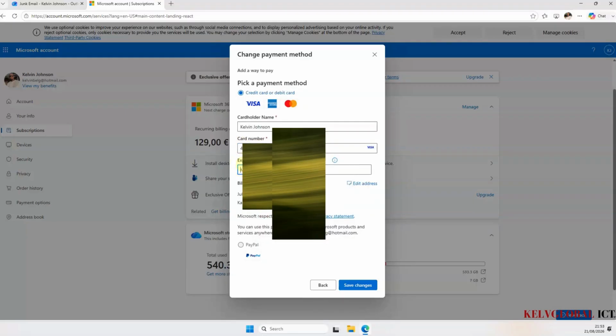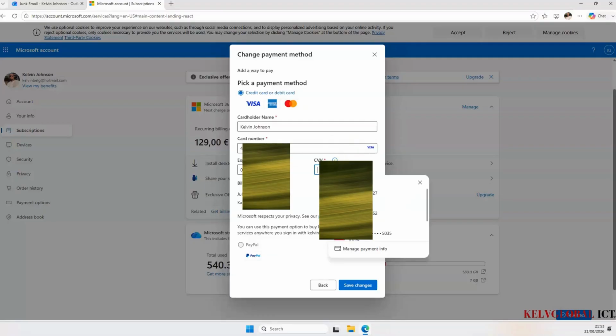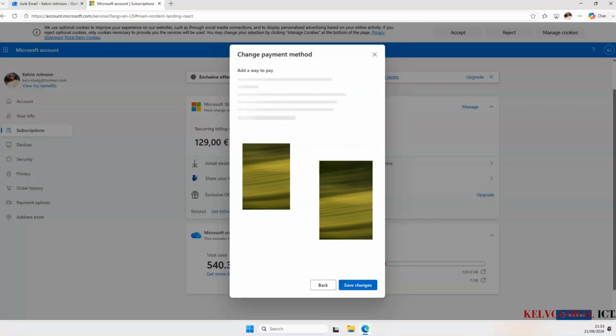Then you can see it checks that it's a Visa card, and then enter your expiration date. That's the month, the year. After that, enter your CVV number. Then you can see all the information. So just click save. But mind you, just like I said, it's going to tell that it's a Visa card. And then here we're going to click save changes.